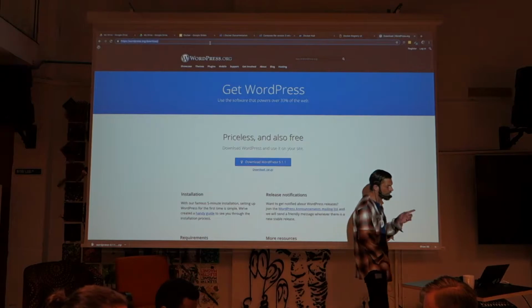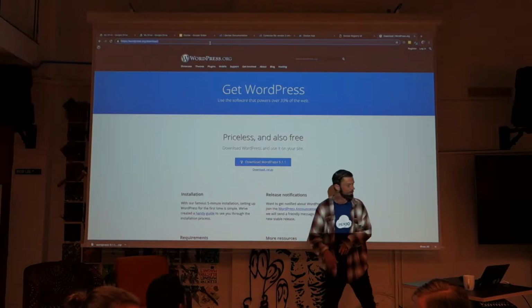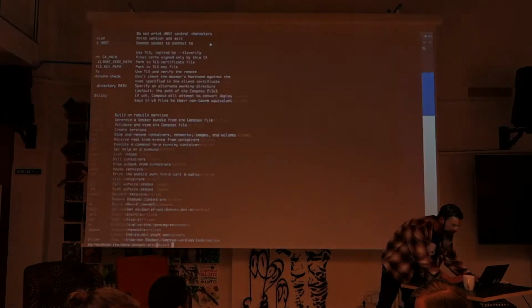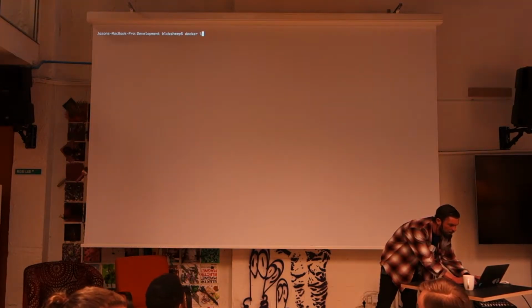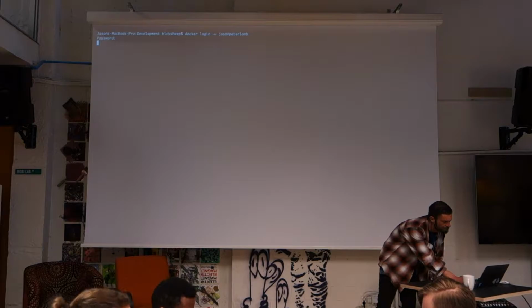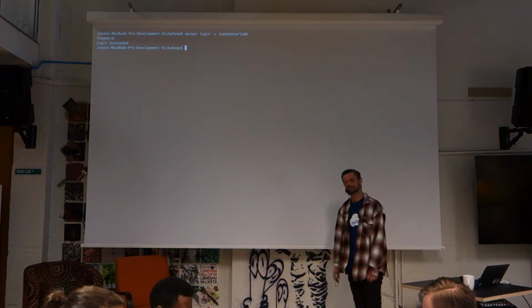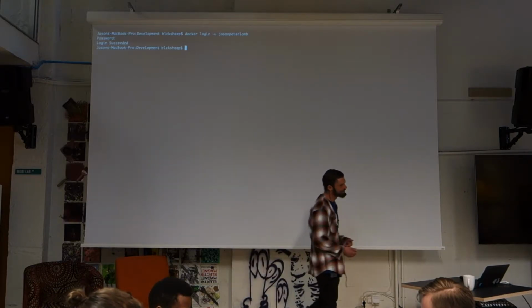There's one command I need you guys to run quickly, and that's just to log in to Docker Hub. So I want you guys to do the following. In your terminal, or in a command line, whatever you wish, type the following: docker login -u and your username. It will immediately ask you for your password. Hopefully you'll see something like that. Login was successful. So we're now connected to Docker Hub.